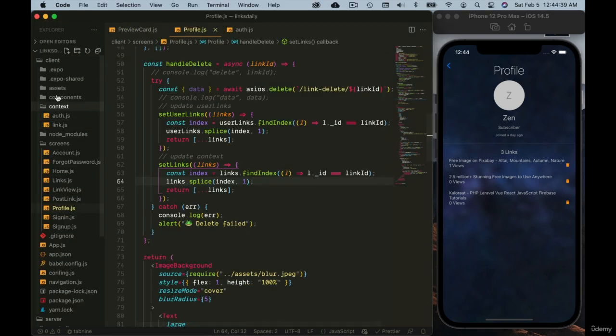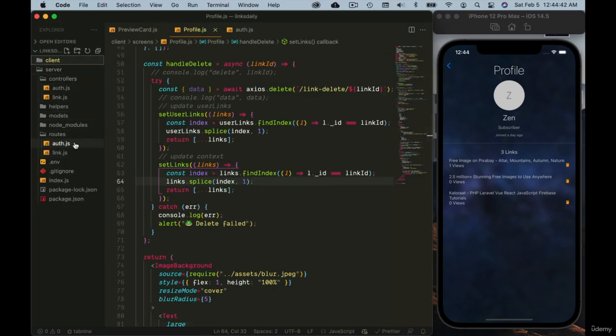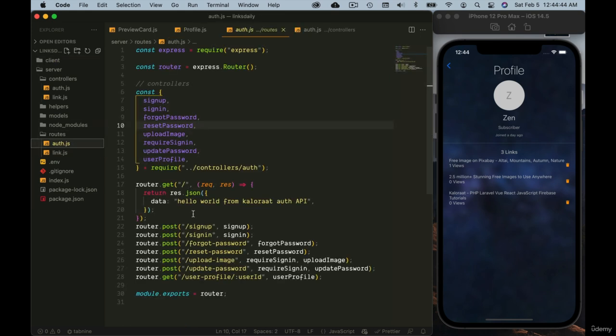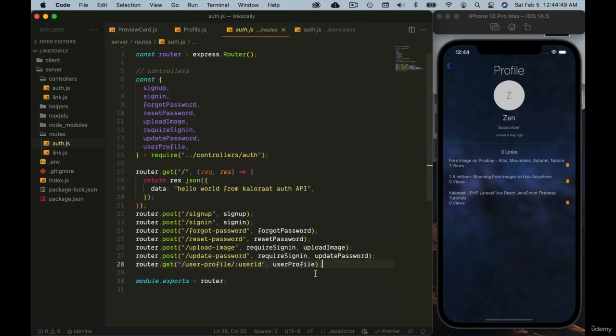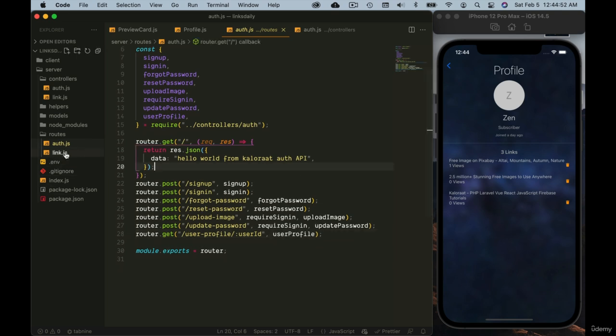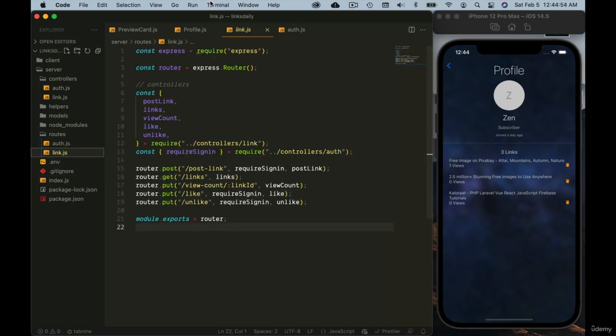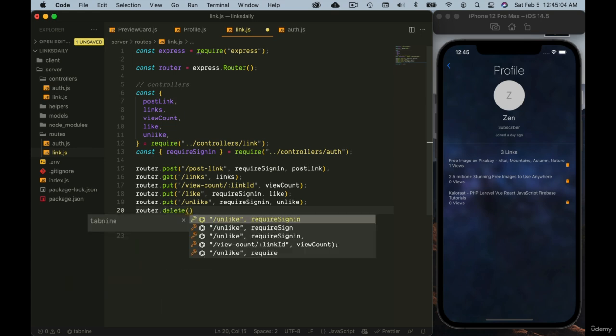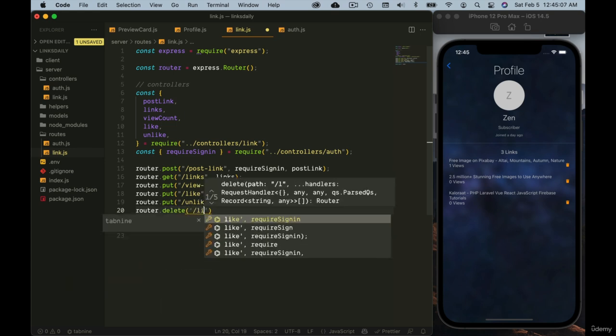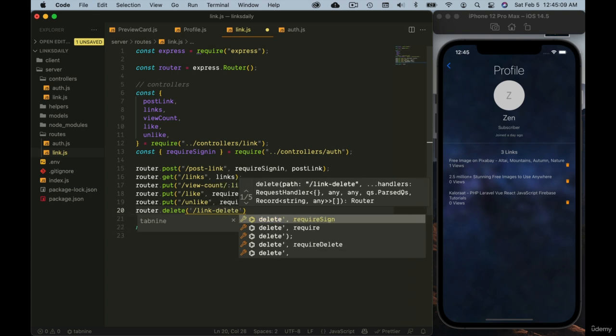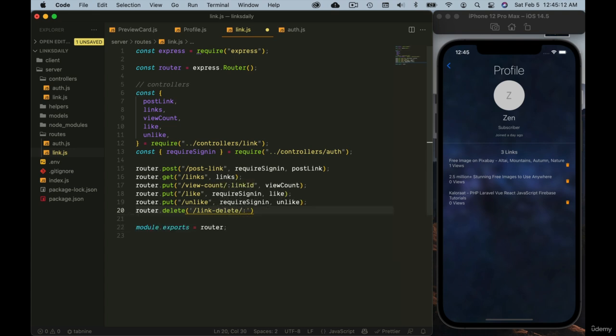Okay, so let's go to our backend. Start from the route auth, update profile link. I think we should put that here. It's related to link, so this one, router.delete, so delete route. We call that link delete slash. We should be receiving the link ID in the route params.